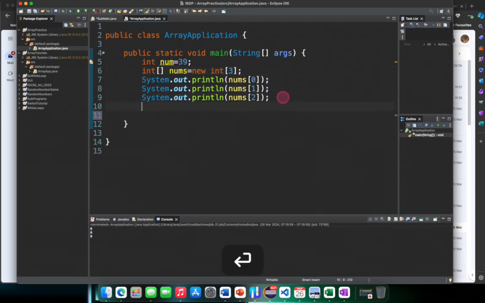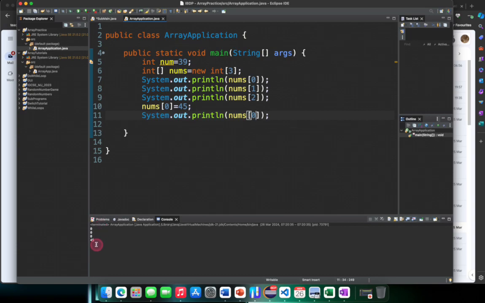So for example, now if I was to say nums at position 0 and make it equal to 45, and then let's just run that, and you can see it's changed to 45. Okay, so I printed it out to show that it was 0, and then I've changed it, and then I printed out the position 0 again, and it's 45. Okay, so that is declaring an array.